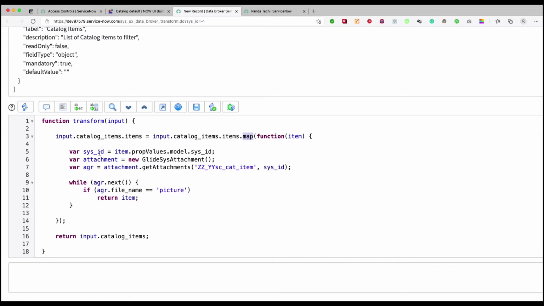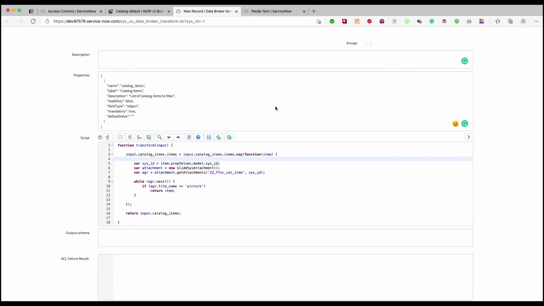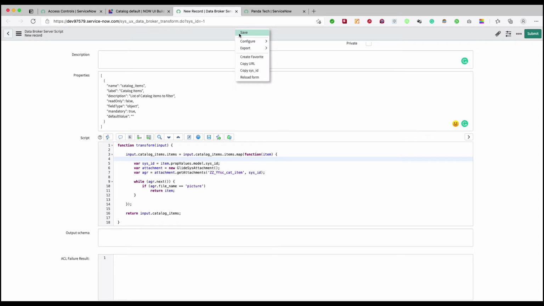What I'm doing is getting the sysid of the item and checking whether in my sys attachment table I have any kind of pictures for this catalog item. If yes, then return the item. So this is what I'm doing in a nutshell. I'll save it.